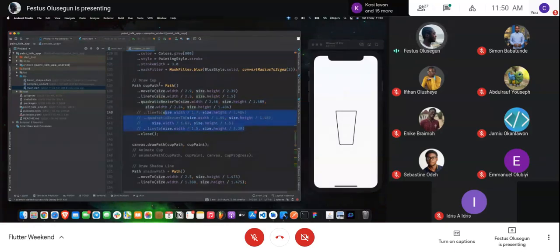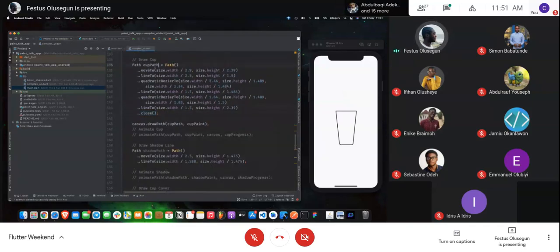So just continue. I did the curve, then created the next line, and then the next curve, and the last line, and close the path. So everything is sequential. You have to go from one point, draw the first line, the next line, and move on like that. Then of course, canvas.drawPath, and you put in your path and the paint.